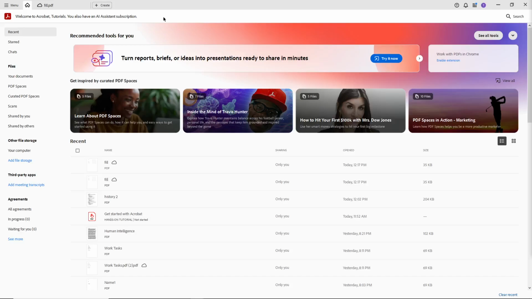Welcome back, everybody. Today, I'm going to teach you how to add a page into a fillable PDF form in Adobe Acrobat Pro DC. This is incredibly useful when you need to expand your existing forms with additional sections or information without starting from scratch. Let's walk through this process step by step.